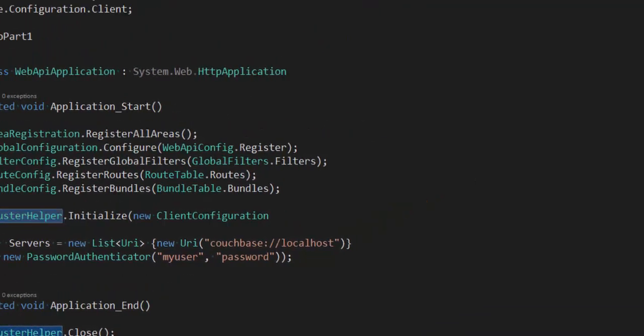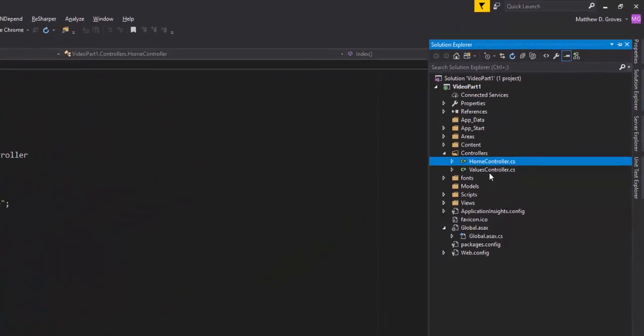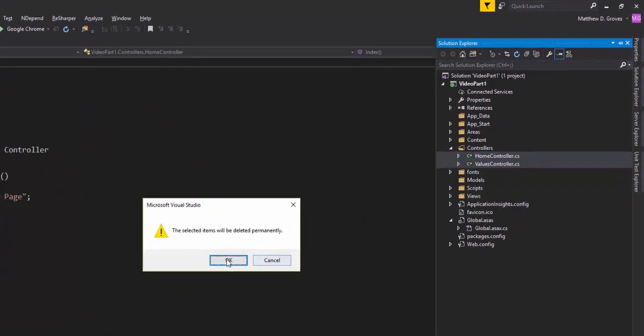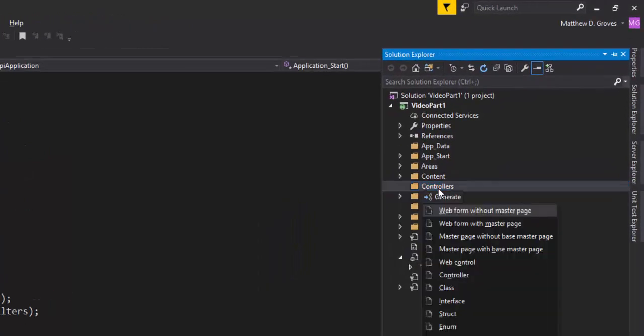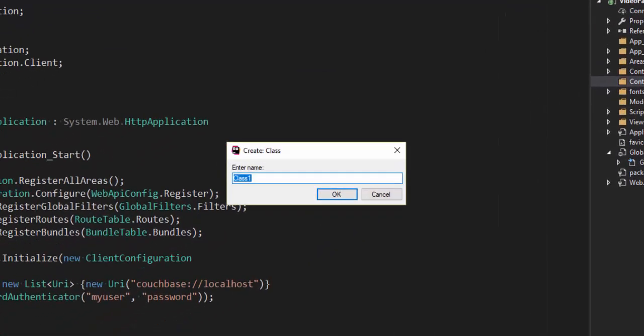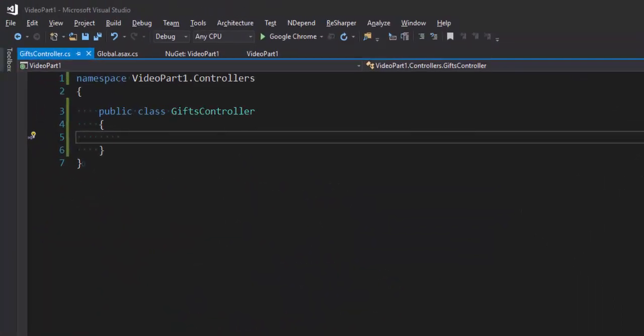Now we'll create a controller, and it came with Home controller and Values controller. I'll go ahead and delete those. We don't need those for this example. I'll create a new class here called GiftsController. Doesn't really matter what we call it.